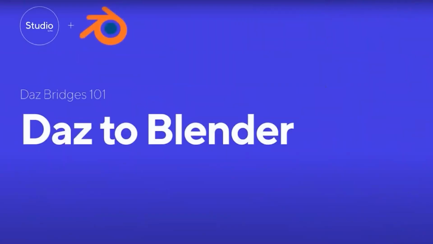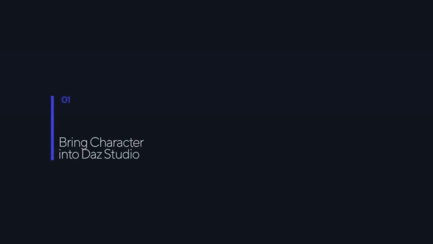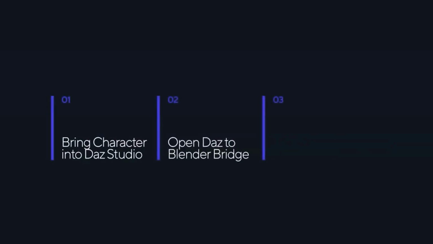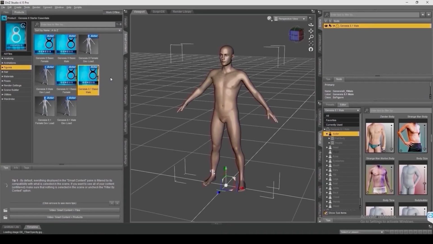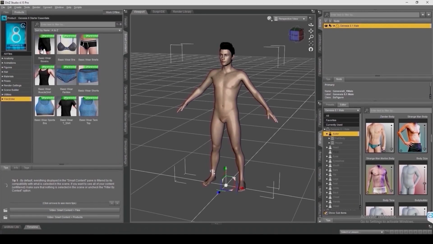Hey guys, in today's video, I'm going to be showing you the process of importing a character from Daz Studio into Blender, using the Daz to Blender bridge. For this example, I'm going to be loading a Genesis 8.1 male figure into the scene, with some hair and clothing from the Starter Essentials pack, and I'll also be posing this figure with a basic pose from the Starter Essentials as well.